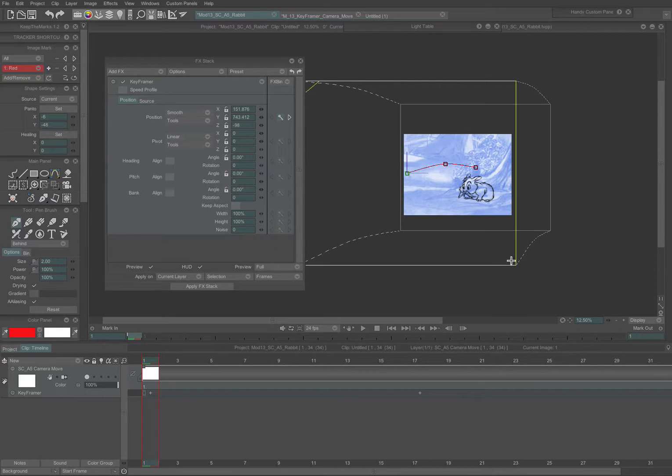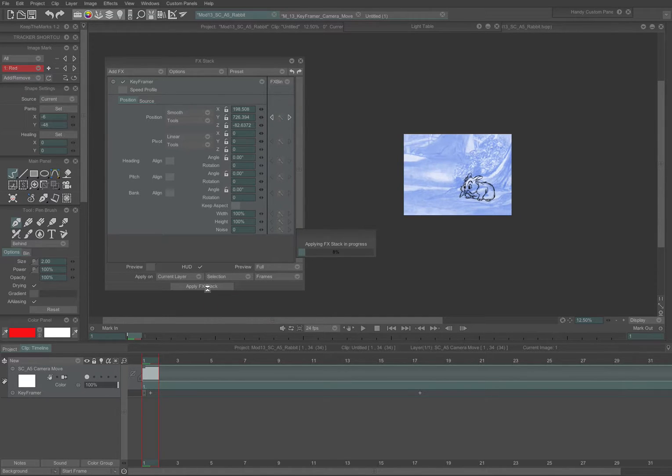So now to get that camera move rendered, you have to right-click on the timeline, select all the frames. So all the frames are selected. The effects stack is set to apply on current layer selection. That's what we want. And in this case, on all the frames. Now you have to hit Apply Effect Stack to render the camera move.